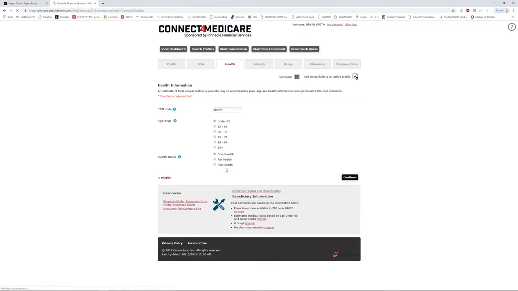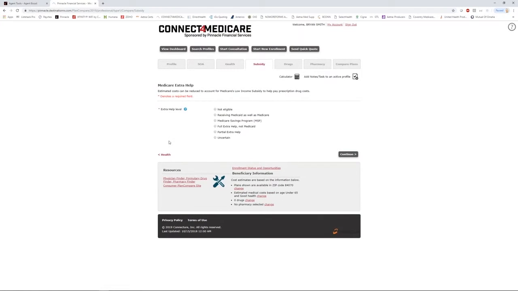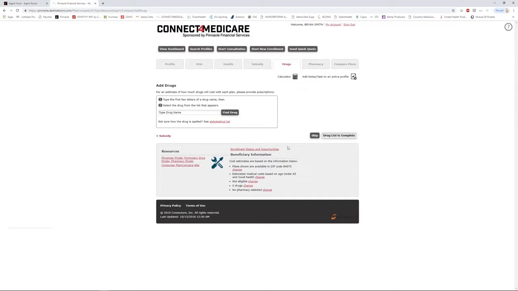It's going to ask about whether they qualify for a subsidy. Now remember, this is agent-led right here. This is the part where you're conducting this. You're filling this form out. And we're going to say that I'm not eligible for extra help at this time. And it's really just moving forward.